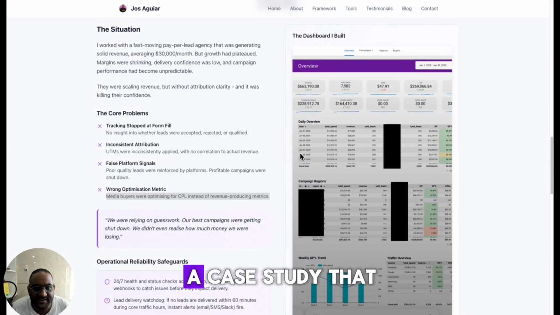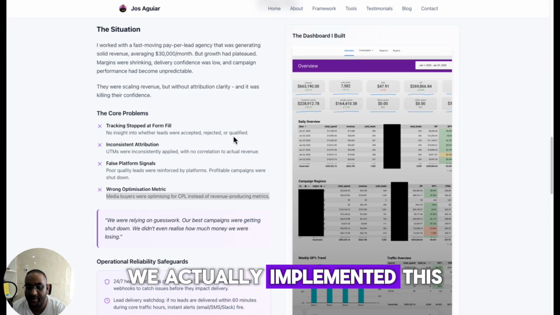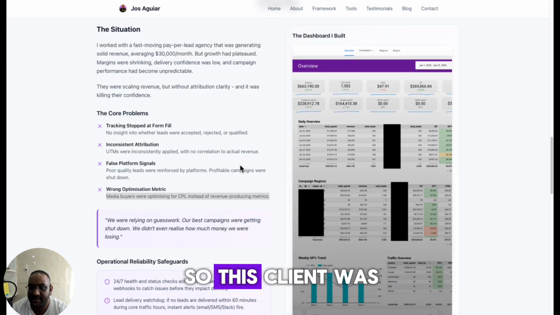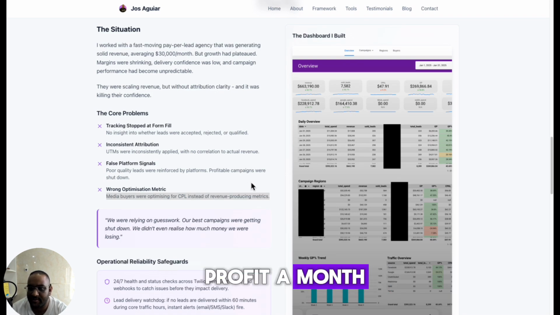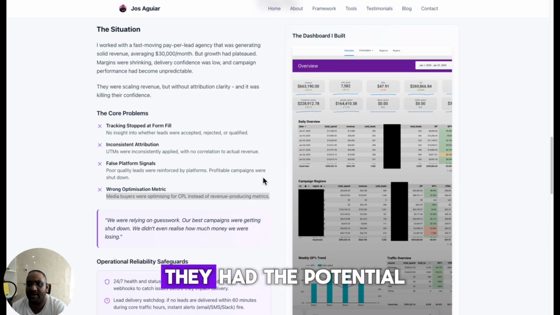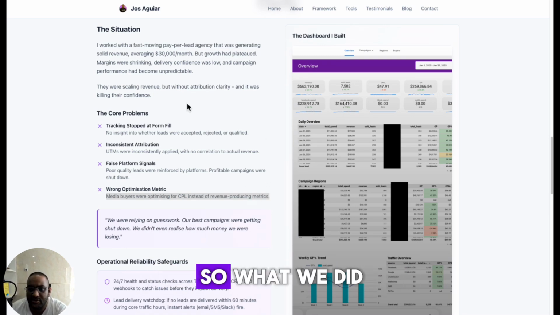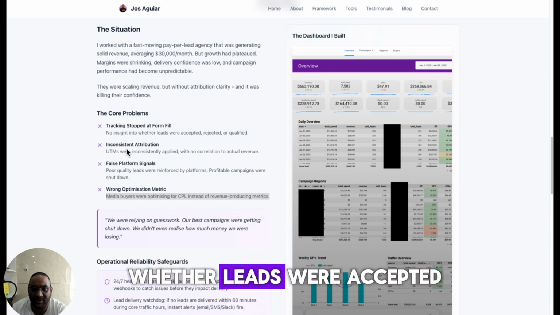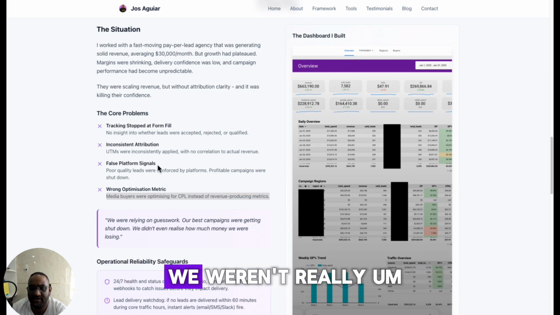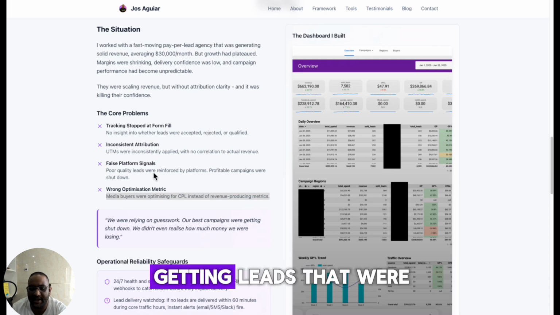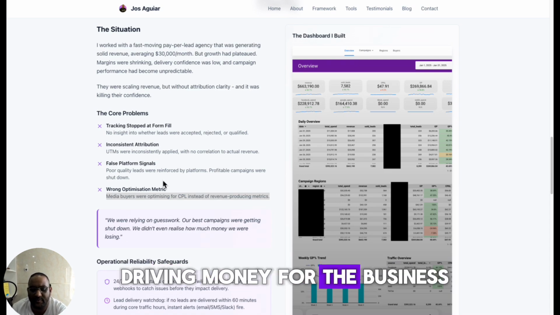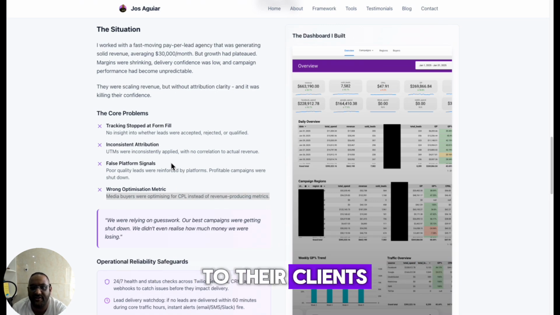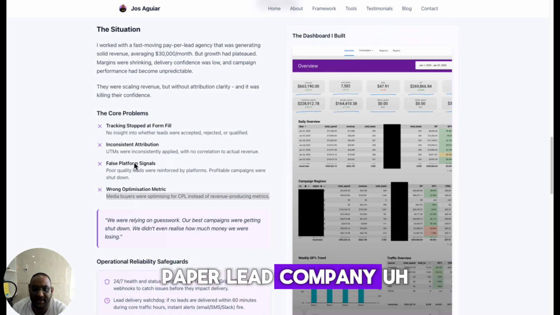So let me share with you guys a case study that we actually implemented this system for. So this client was making about 3,000 in profit a month. It was about on 300K spend, which was good, but nowhere near where they had the potential to get to. So what we did was implement all this tracking stuff. So the core problems were this: tracking stopped at the form fill. There weren't insights into whether leads were accepted, rejected, or qualified. So we weren't really getting leads that were driving money for the business, because they only get paid for leads that can be delivered to their clients. It was a pay-per-lead company.